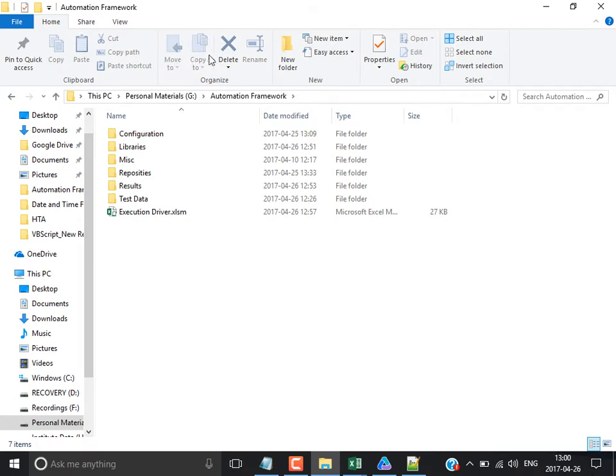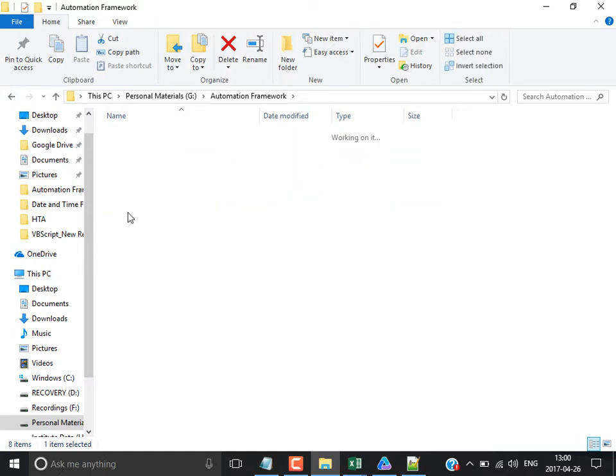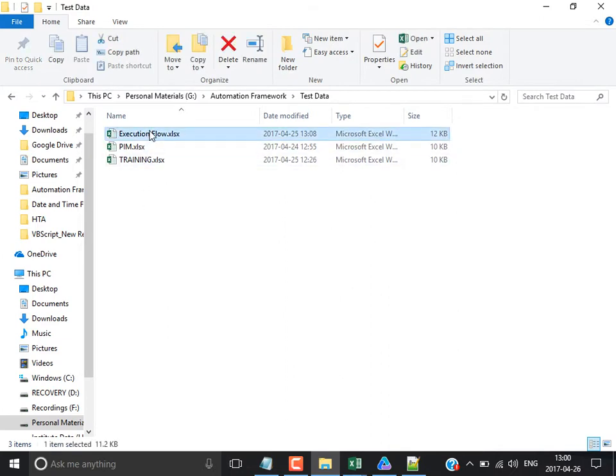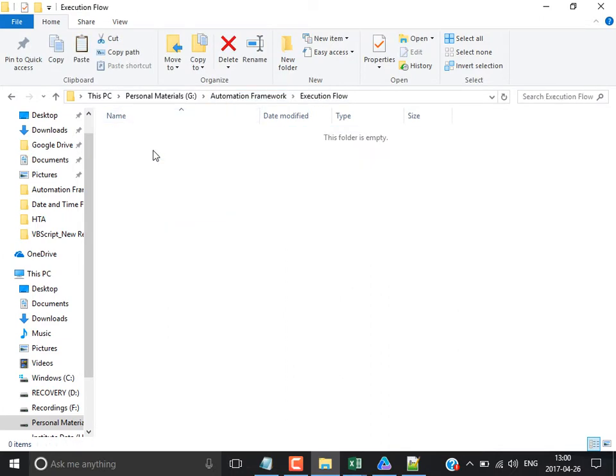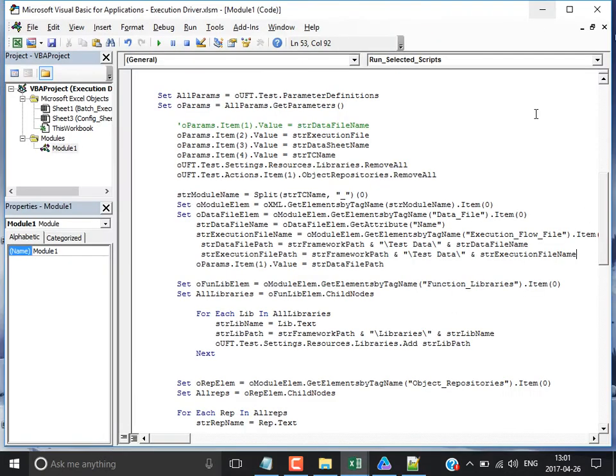I'll create another folder, say execution flow. Okay, so I'll separate the folder, so only test data it should contain. Then I'll take the path in here. I'll just change the folder because you're going to have too many Excels. Instead of all, execution flow I will make separately, test data I make separately.